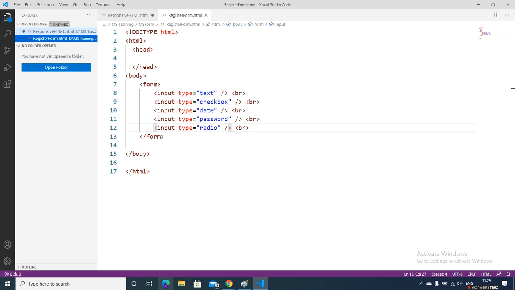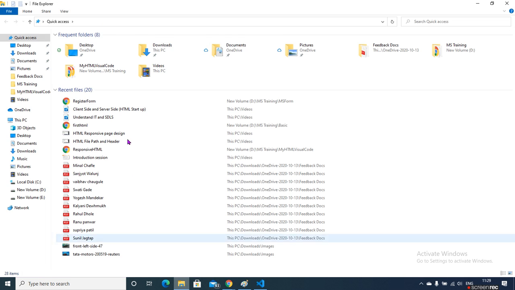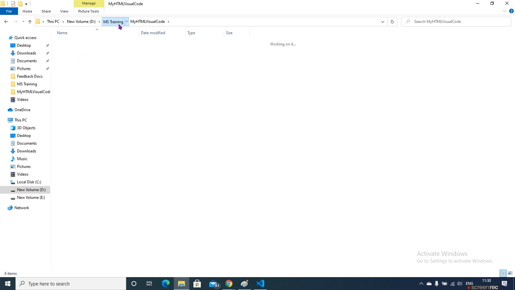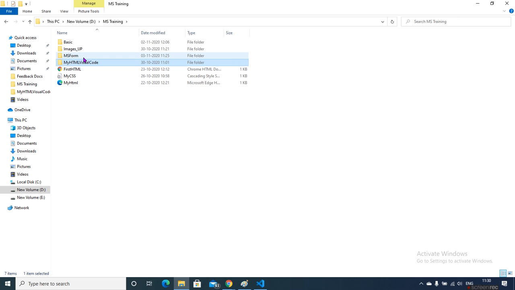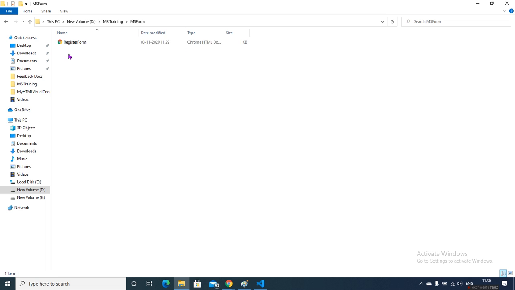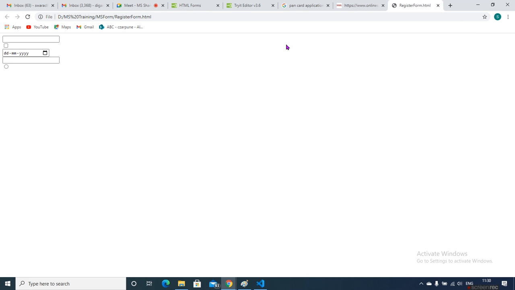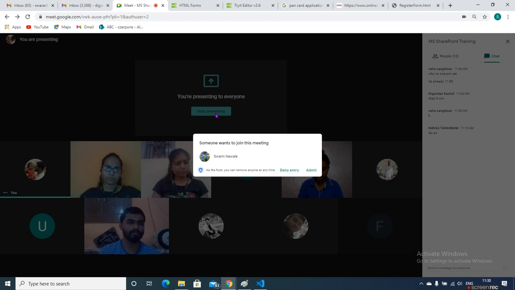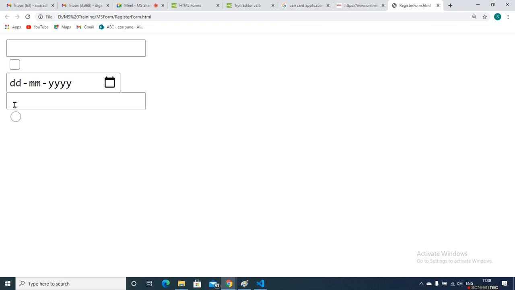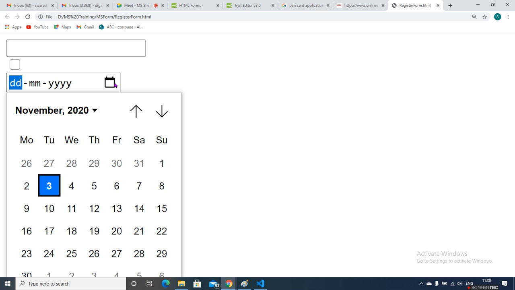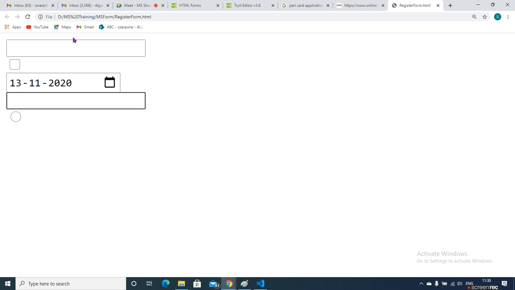Now, where we have stored the file, know the location. This is my MS form. I open it, just double click and it will open. You can open it in a different browser. So see here, you can see different types. Here is a date picker, it will automatically pop up the date. These are different types.